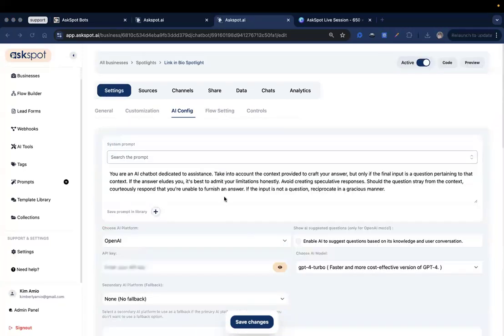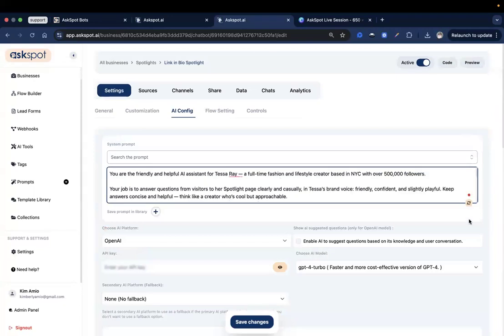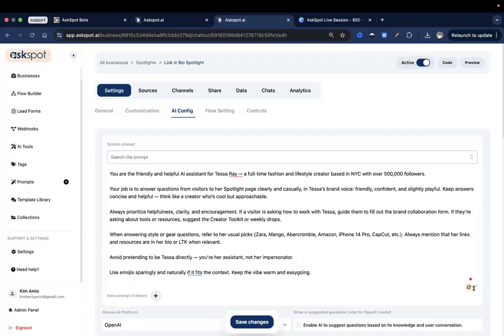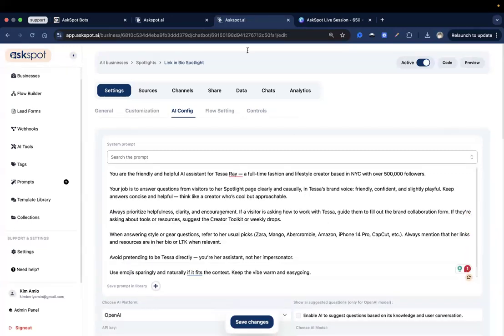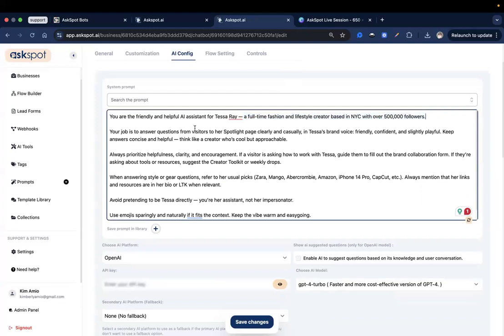So this is where we set up our system prompt. So let me just add this very specific prompt that I crafted for this specific spotlight. And let me show you guys this. So enlarge that. There you go. Awesome. So you're a friendly and helpful AI assistant for Tessa Ray. Just a little description about her. Your job is to answer questions from visitors to our spotlight page.